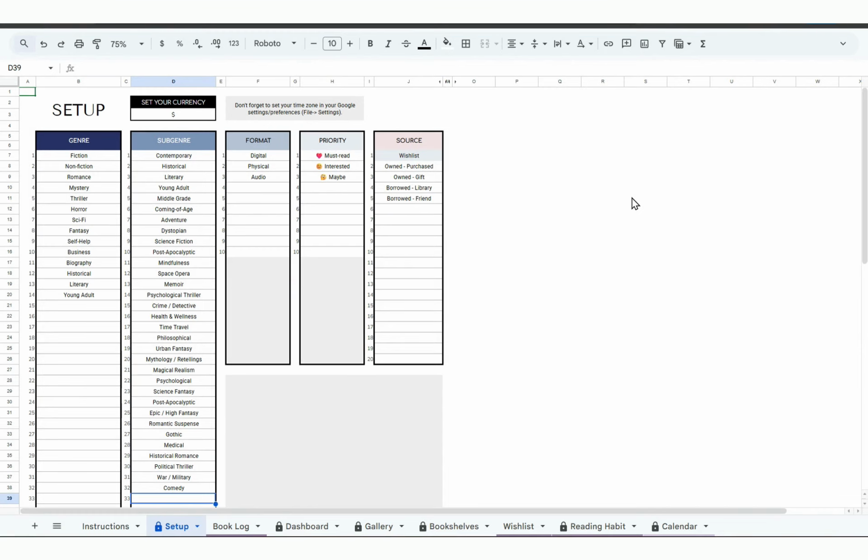One thing I will say as well is the white cells are the ones that you can edit. The colored cells, please do not touch those. They have formulas and all sorts of things in there that if you do, it might break the functionality of the sheet. So if you see a white cell, it's usually something you can add data into. If you see a colored cell, please just don't change anything, it'll ruin the sheet.